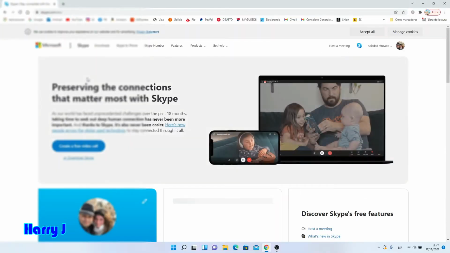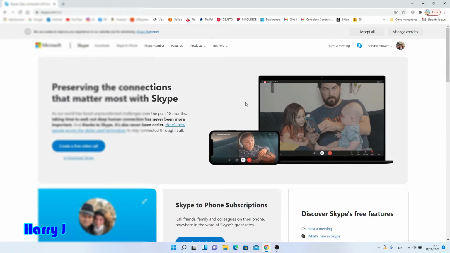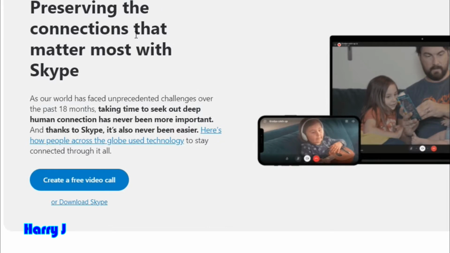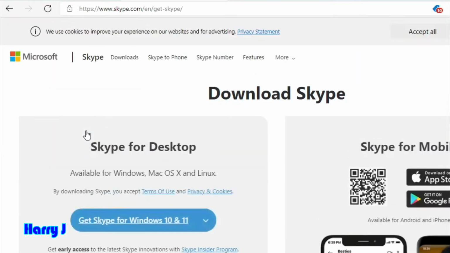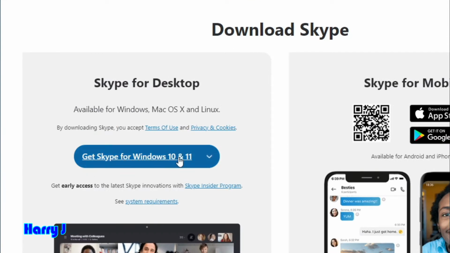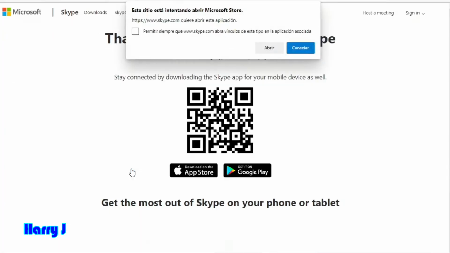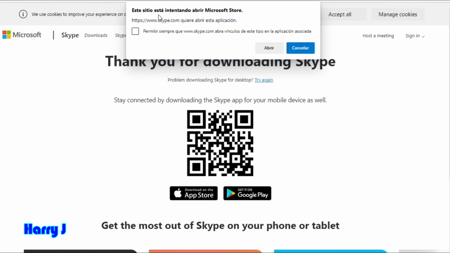Worldwide, you see the page of Microsoft because Microsoft is the owner of Skype. So what I have to do, create a video call or download Skype. Here you see I want to download Skype on my computer, not online Skype. I hit download Skype. Get Skype for Windows 10, Windows 11. Hit this one. It's telling me one option, I can download Skype from Microsoft Store.